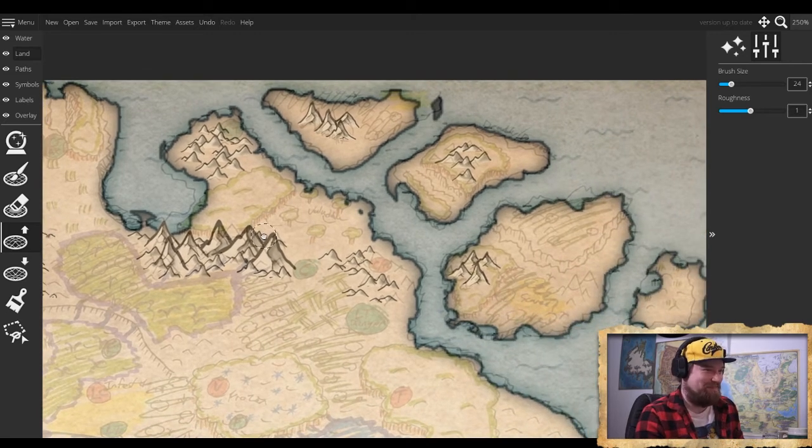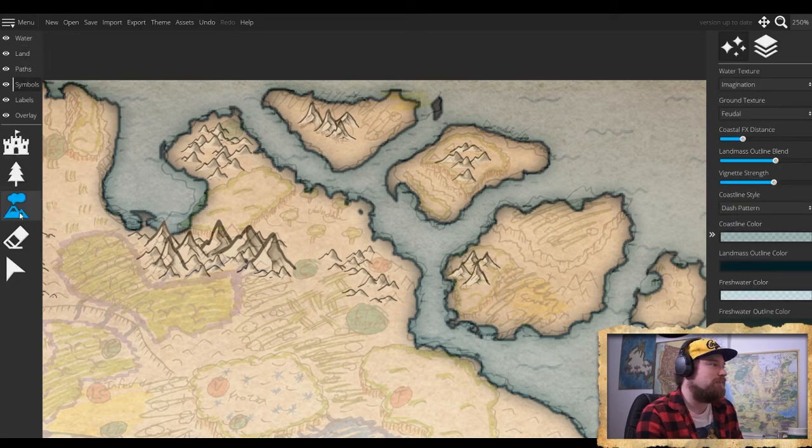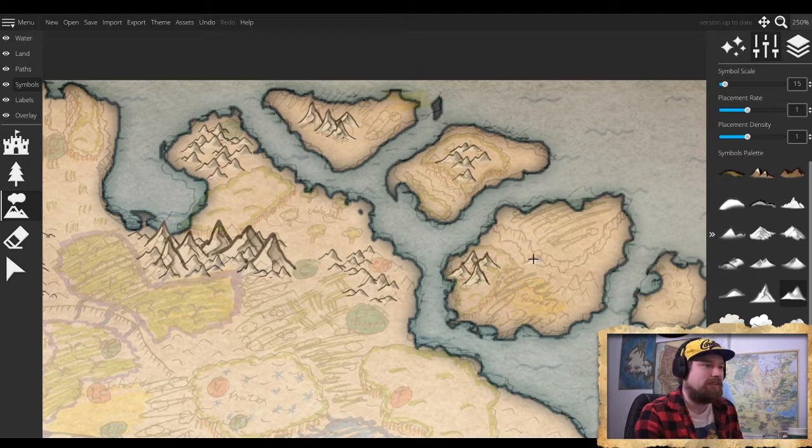Yeah, professional high quality map things. Let's see, back to symbols, back to doing this whole mountain range thing.